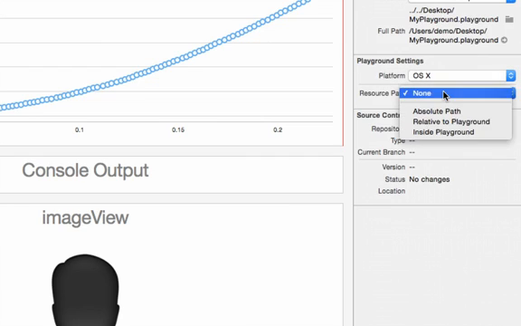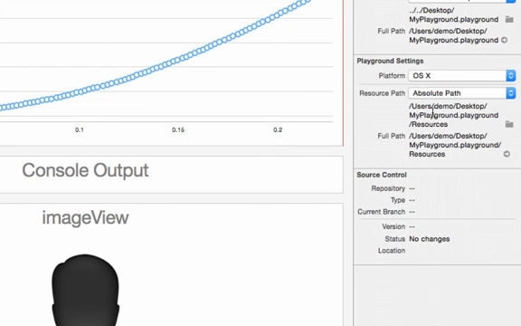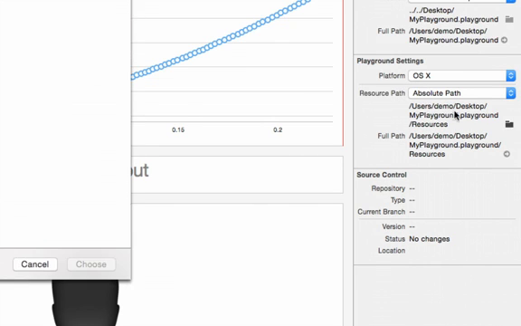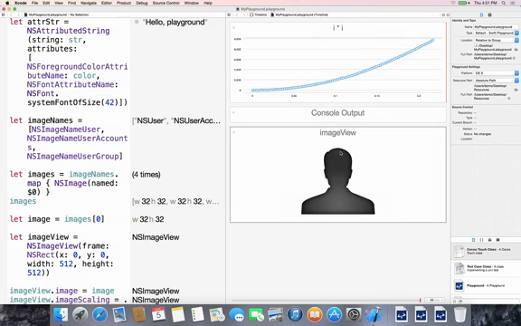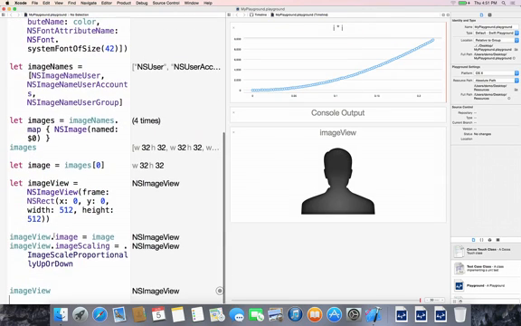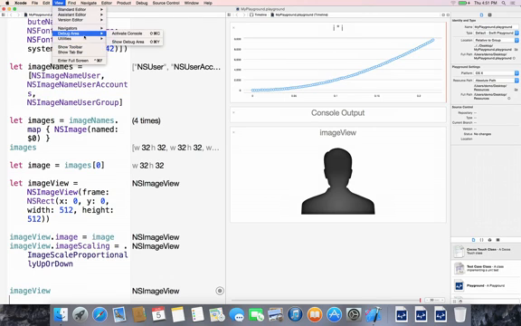And you can select a path for resources. This defaults to none, but you can select one if you have resources that you're interested in. In this case, I'm just going to say I have a folder of resources on my desktop. So I'm just going to say, let's use the absolute path option. I can then go ahead and choose that. So I say, here's my resources folder. I'll choose that.